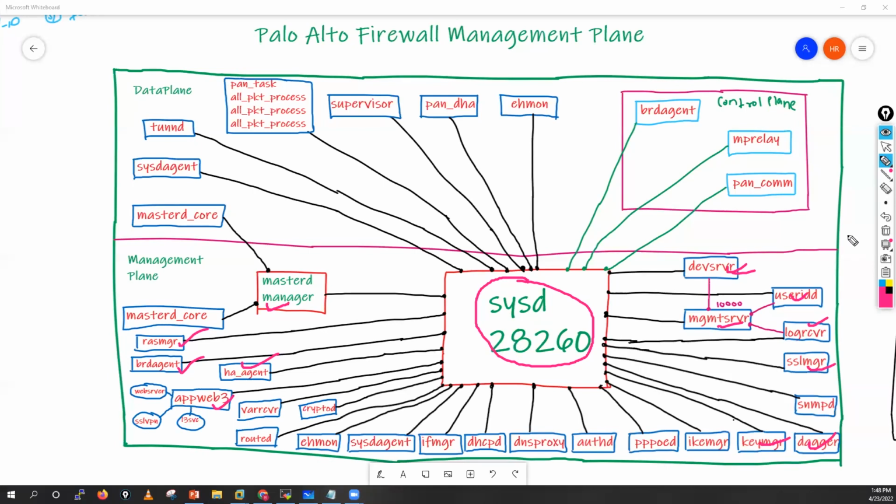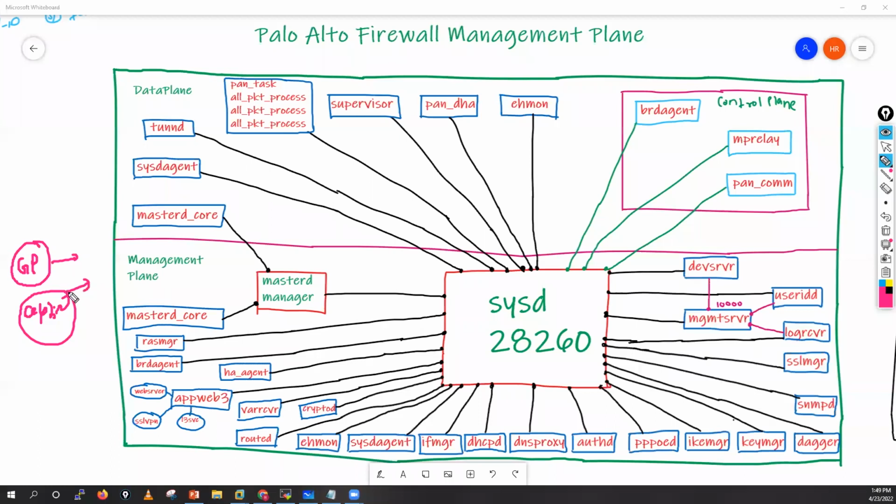Now, let's take an example, guys. In User-ID, I have discussed that we can use GlobalProtect or a captive portal as a source for user-to-IP mapping. Let's take GP as an example. In the case of GP, you have seen my firewall maintaining the user-to-IP mapping, right? How is it able to do that?